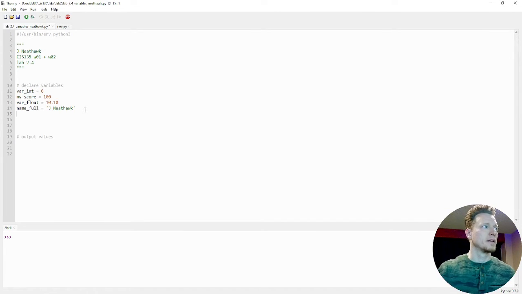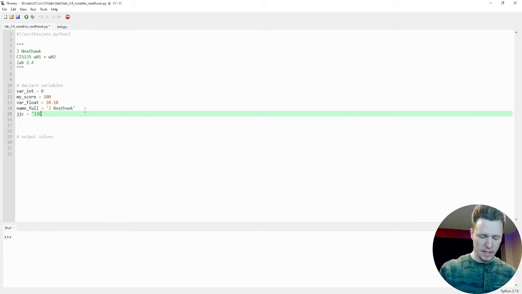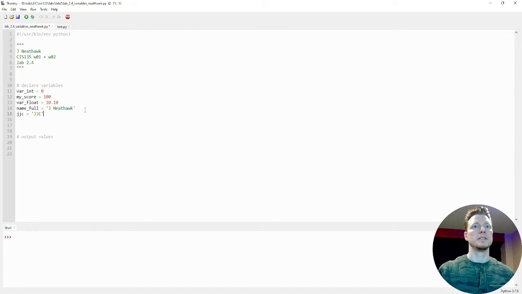And then the last string is going to be called JJC, and its value is going to be capital JJC. Okay, clear up some space right there. Then next I'm going to output these variables because I have them all created, and I'm going to output them with a simple print command.